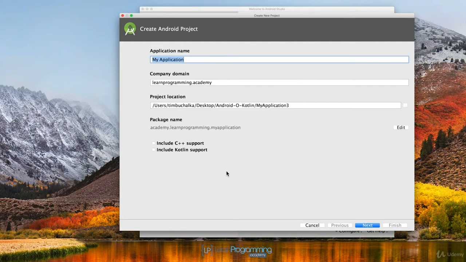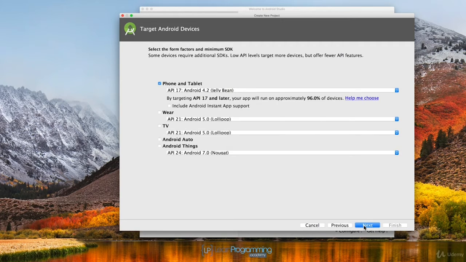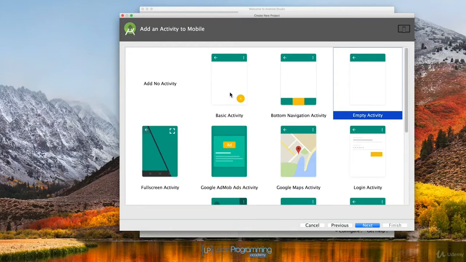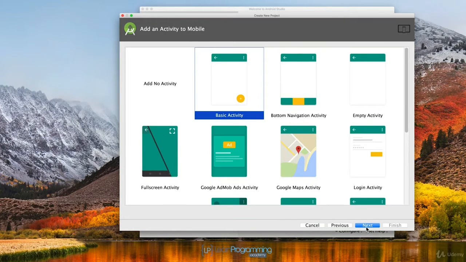So once again, I'm going to accept all the default values for everything and untick the Include Kotlin Support box. But if you're using Kotlin, this time keep it ticked. So we're going to click on that checkbox now so that you can see the difference. So click on Next, then we're going to go to Next again. And then this time we're going to choose the basic activity. Once we've done that, we're going to click Next.